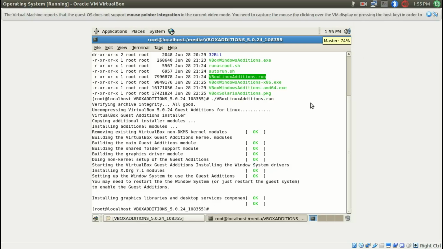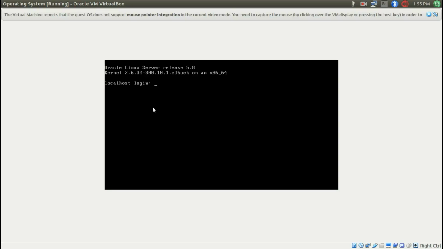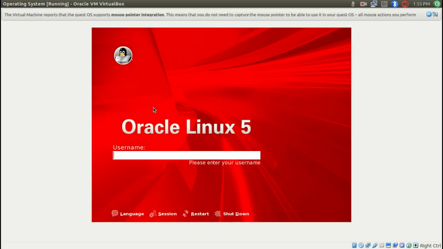So that's it, you're done. To reflect the changes in the display you can either reboot your virtual machine, or just to reload the display you can use Alt Control Backspace. Root, password, and you get a full screen.